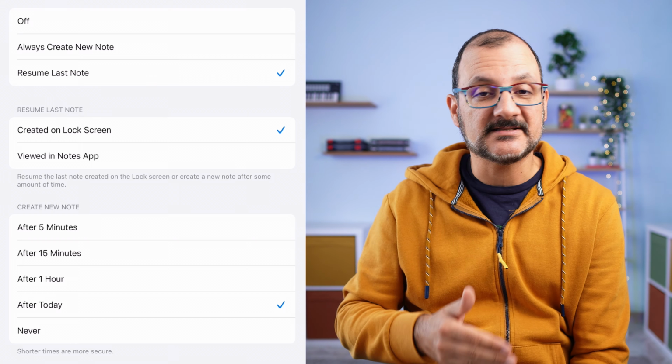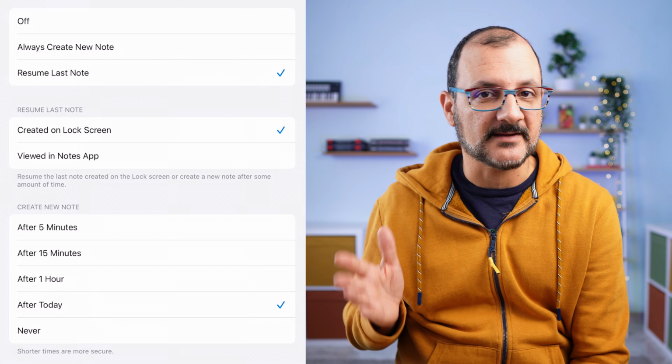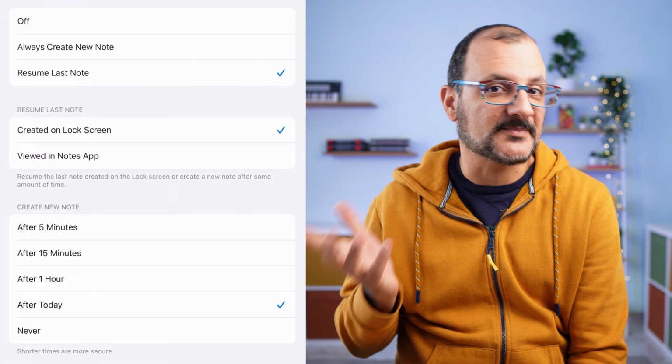Now, you can even set it to never. You can set it to whatever time frame you want. Just bear in mind there is a privacy concern. If you choose to create a new note after a longer time frame, for example an hour, or maybe at the end of the day, maybe even never, you should be conscious of the fact that if someone can grab your pencil and tap on the screen, they will see the content of your note. There is no Face ID, no other barrier to that. So make sure that you are aware of this and you balance your need for privacy with your need for speed in your own workflow.